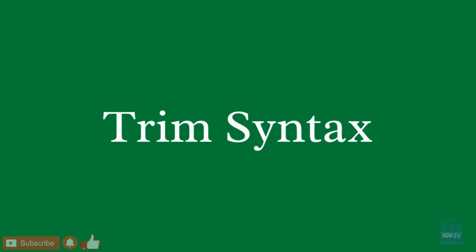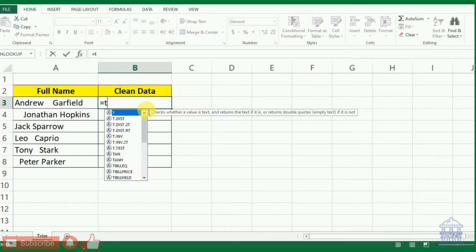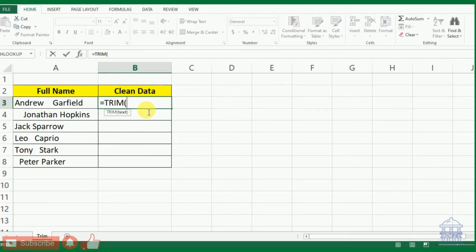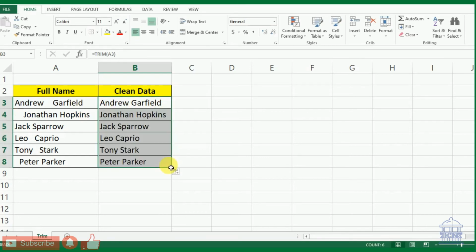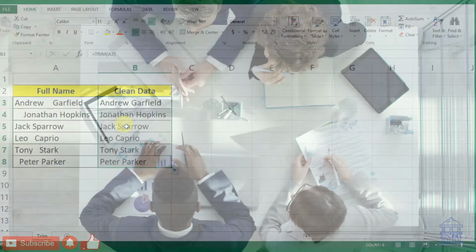To use TRIM, type equal to TRIM and press Tab, then select the cell from which you want to remove spaces and hit Enter. Drag this to all the rows, and as you can see, your data has been cleaned. So this is how you can remove unwanted spaces from your data.